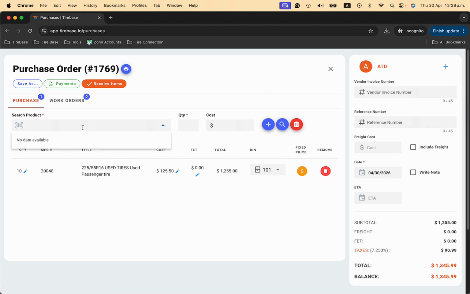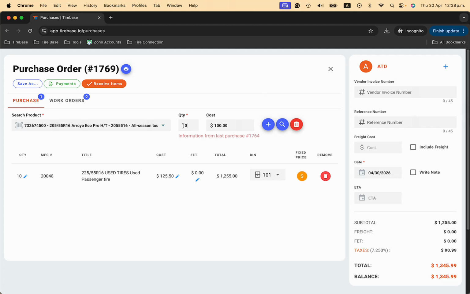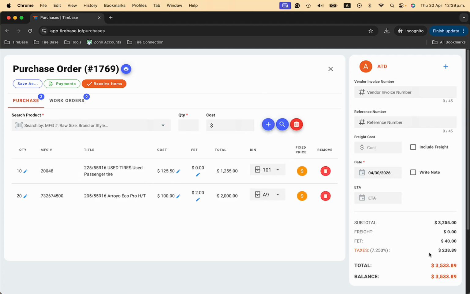We can start adding more products if you want to. We're going to add another product just to keep that consistency with this example. And in this case, I'm just going to add 20 of these. As you can see, the balance is going up.